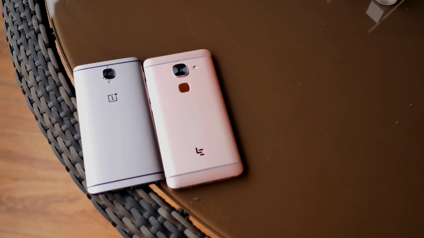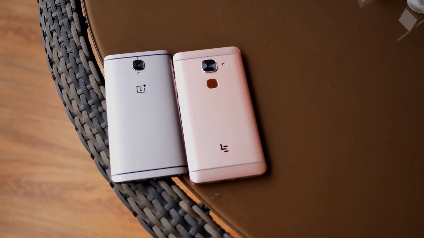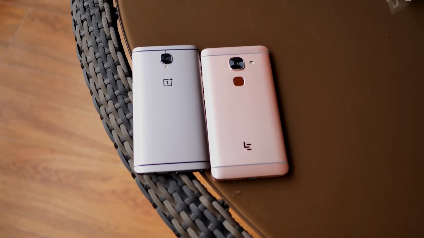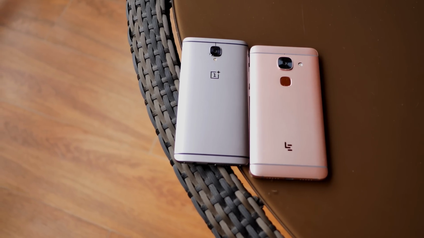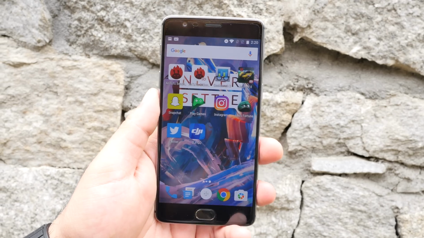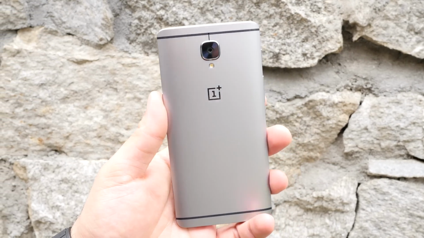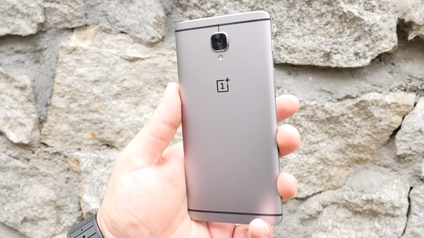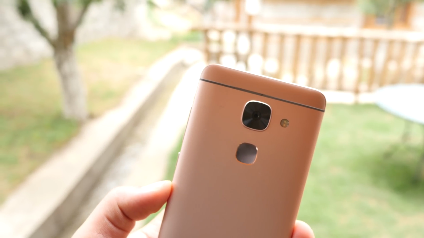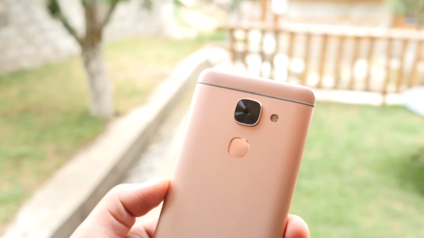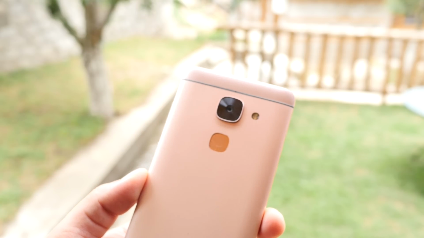Now, if we talk about build quality, both of these devices feature an all aluminum build. The OnePlus 3 has a nicer, more rounded off finish and is also much lighter than the Max 2. The OnePlus 3 weighs in only at 158 grams and is 7.35 mm at its thickest. The Max 2, on the other hand, is quite hefty at 185 grams, and is also thicker at 8 mm.